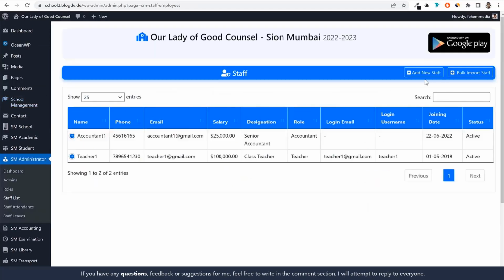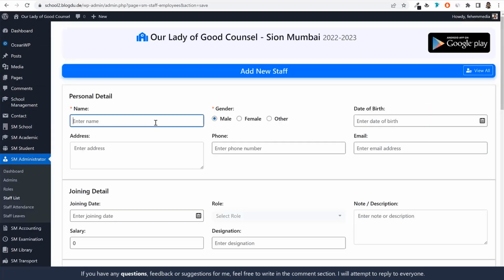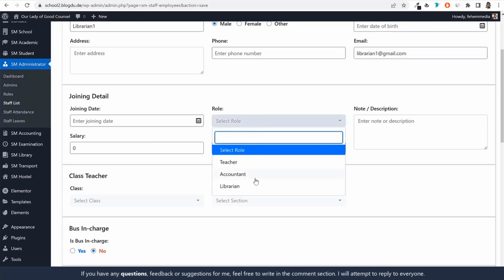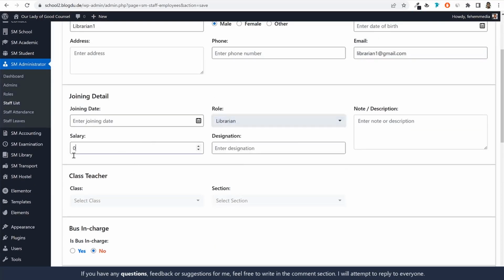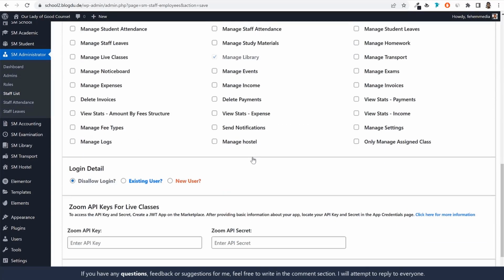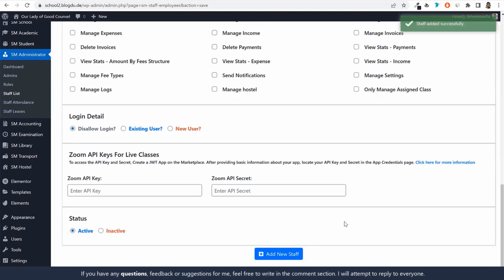Again, go to staff list and add a new staff as your librarian. So I'll just type in librarian1. This is going to be our staff. Add Gmail. Again, we can go ahead and add all these details and make sure under role librarian is selected. Rest everything, salary also, let's select maybe 30,000. Designation, everything can be added. Now go ahead and click on add new staff.